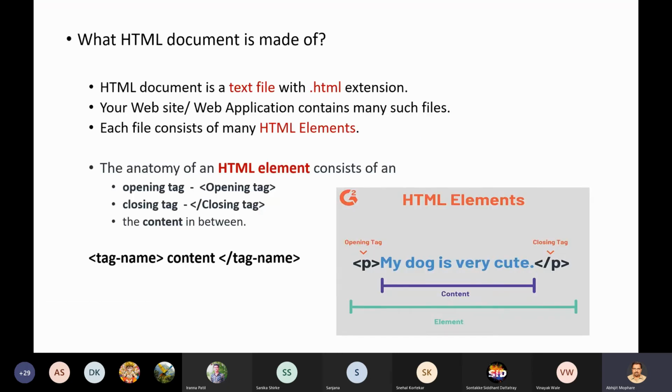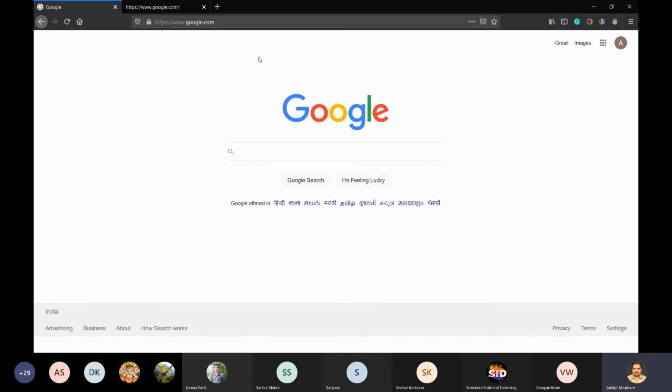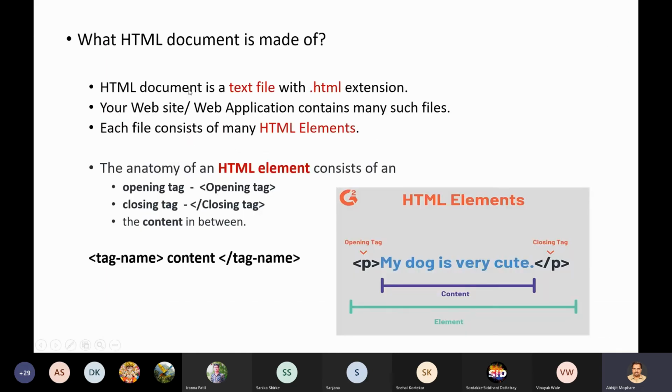So normally what is an HTML document? The single page that you can see over this is called an HTML document. Do you understand? This web page is normally called a document by developers, right? So an HTML document is a text file, okay? And what is the extension of that text file? The extension is .html. So this HTML document is a text file with the extension .html.